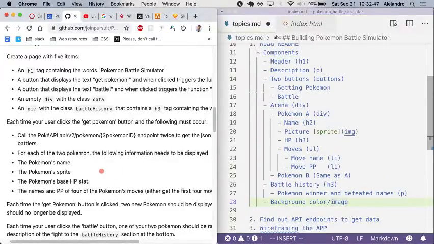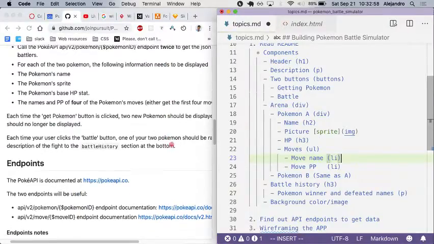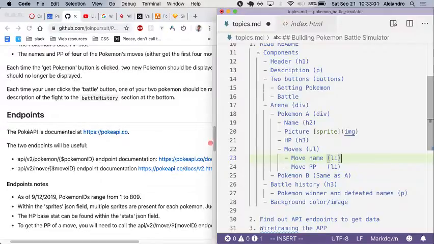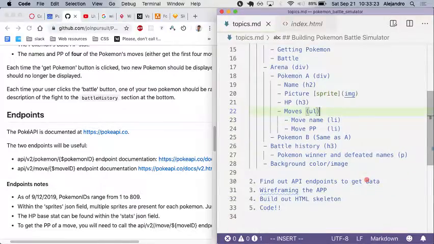Cool. So we broke down the components. We broke down what HTML tags those components will map to. This is great. I guess then we can move on to the endpoints. Questions, comments, contributions here. Understanding the problem is the biggest part of what we do. This is what we're doing here right now, before we write any code. So let's find out the API endpoints that we need to get the data from.